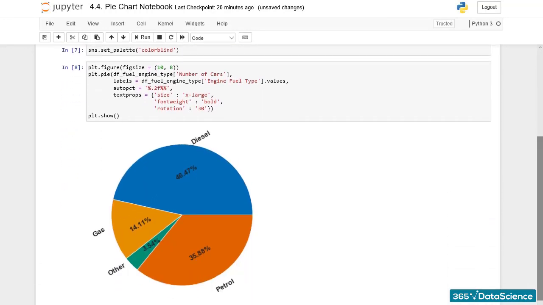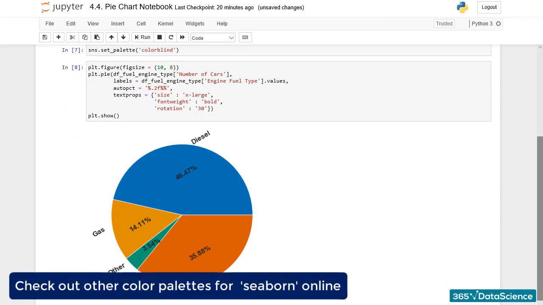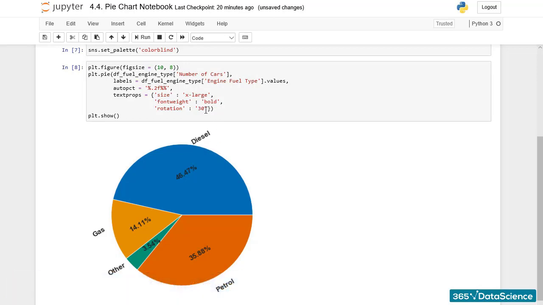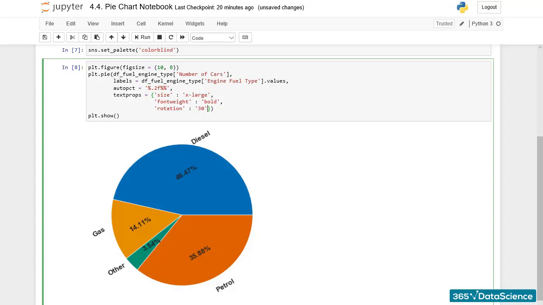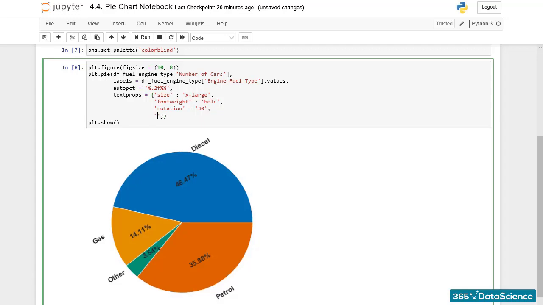Great work! Apart from colorblind, Seaborn has many other color palettes you could explore on their website. We move on to altering the color of the labels for better readability. All that's required is to add a textprops property for color and select w for white.